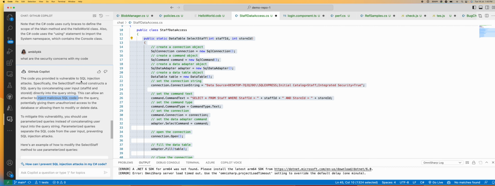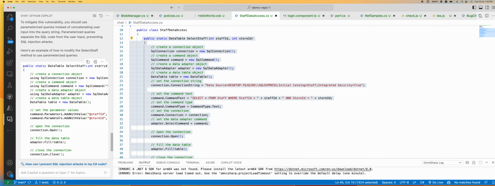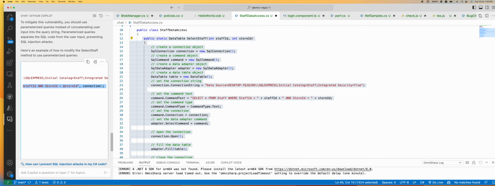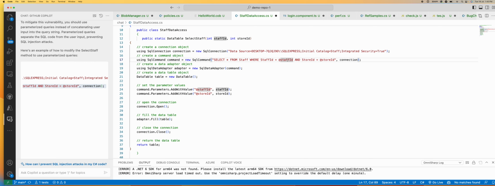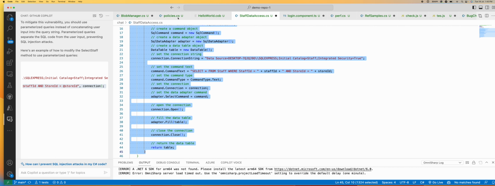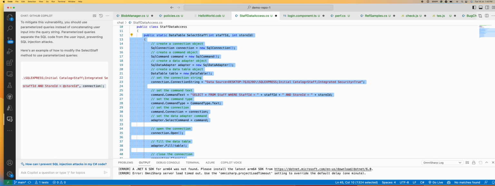So it's not only identifying the security concern, it's explaining exactly what the security concern is, along with the mitigation code. Here it has defined the command parameters and rewritten the SQL command using those parameters. You can directly replace it and see it. Here it is replaced with command parameters. So, it's a simple kind of code here.